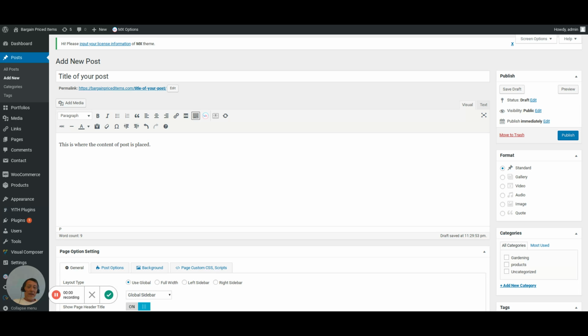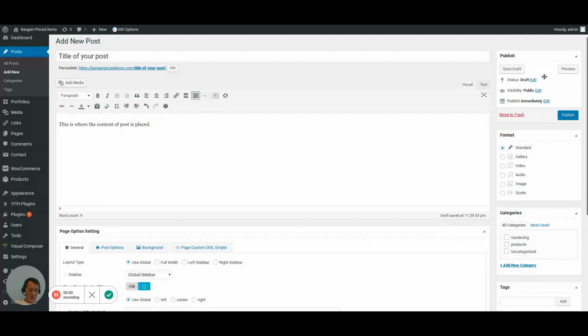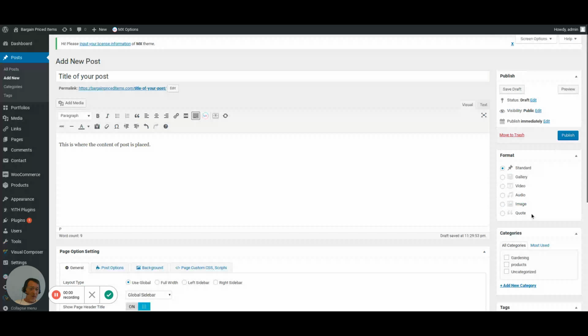Now we're going to move over to the right-hand side. In this column, you'll notice a few boxes all the way down. The one we're going to work out of is the Publish box. The Publish box has a couple of buttons. The first one is Save Draft.